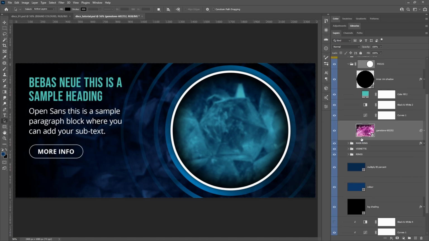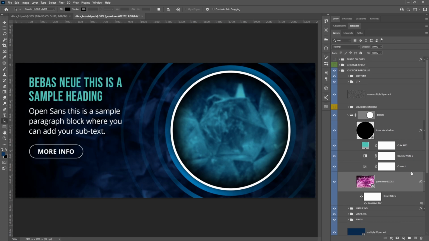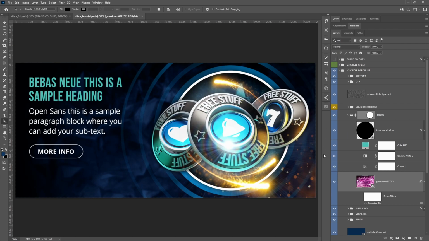Now we could leave that with the Gaussian blur on it, and that would be fine, but I'm just going to see what happens if we turn this off. And you can actually see the gems, of course, as they are in the original image. If we bring back our design, obviously this is covering up a lot of the background. You literally cannot see much of that at all. So it probably won't make much of a difference whether you have the smart filters turned on or off.